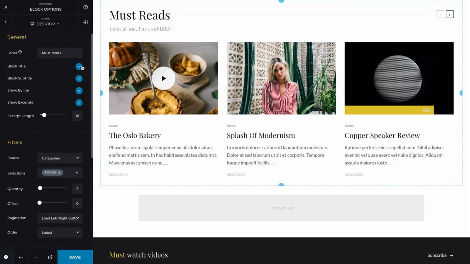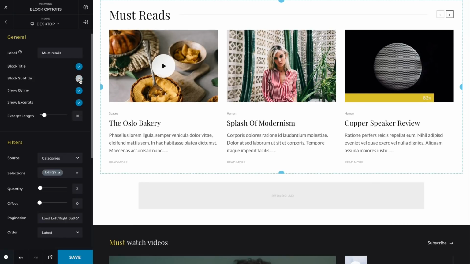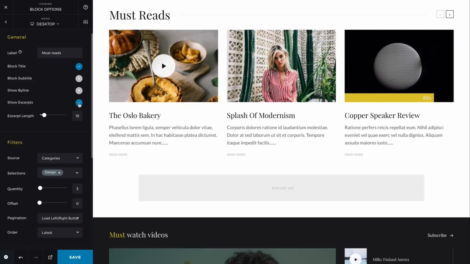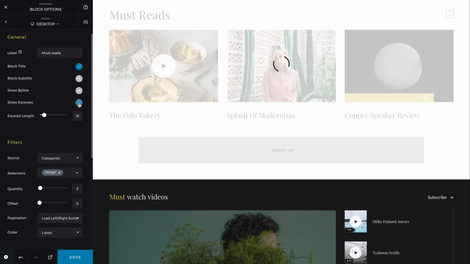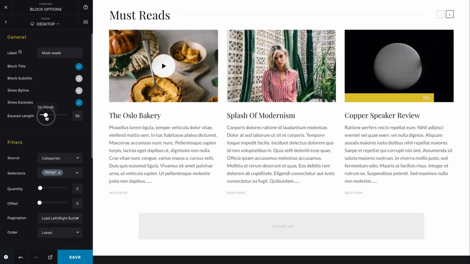And the next option is the block title. This option allows you to remove the block title if you don't want one. And you can do the same with the subtitle. And the next option is the byline, which is this here. So you can turn it on or off on each block. Same thing with the excerpt. And if you do have them on, you can control how many words they show.